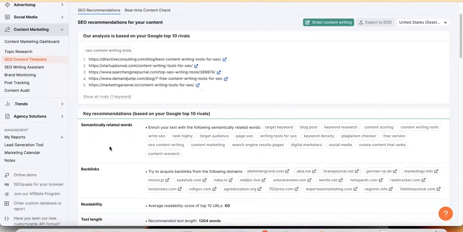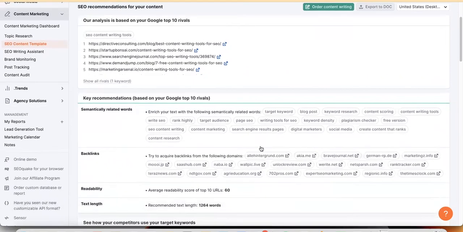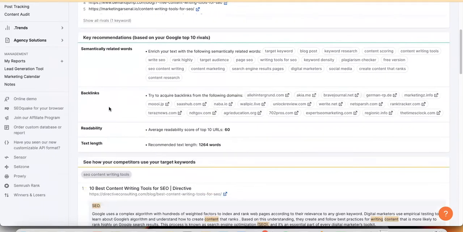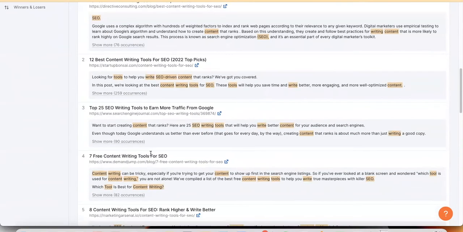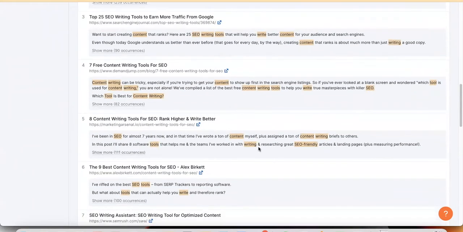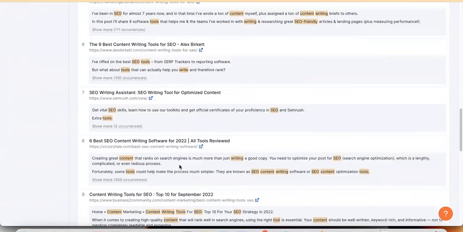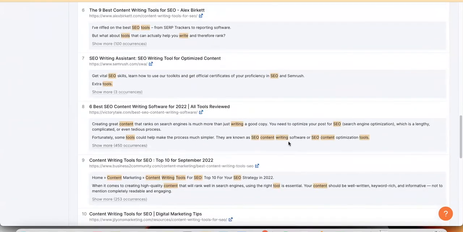I can see semantic entities related to that keyword that I should also be mentioning when I'm writing. I can see ideal websites to be getting backlinks from, ideal readability score, and ideal word count for the article. And yes, all of these things that are highlighted are basically pointing to the keywords.